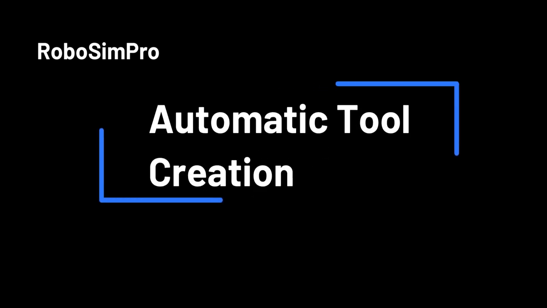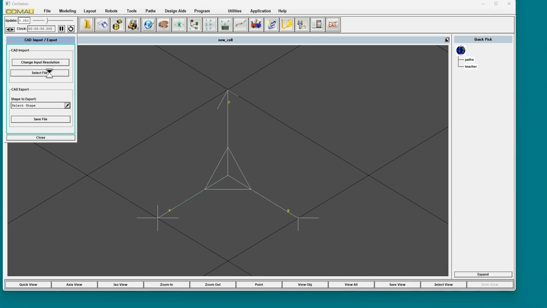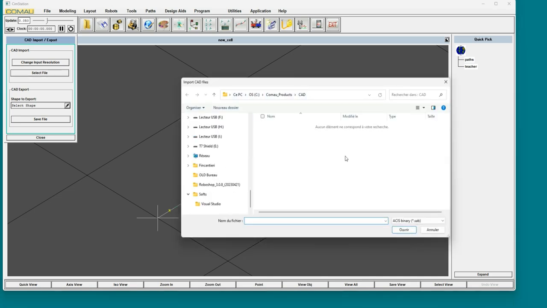This is another RoboSim Pro video. It's going to describe how to create a tool automatically. So we're going to load in a CAD model. A lot of times when you create a tool, you start with the CAD model of the tool.